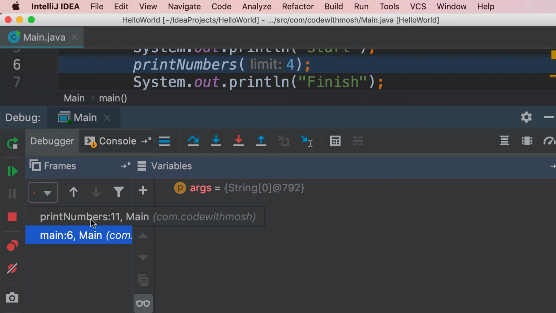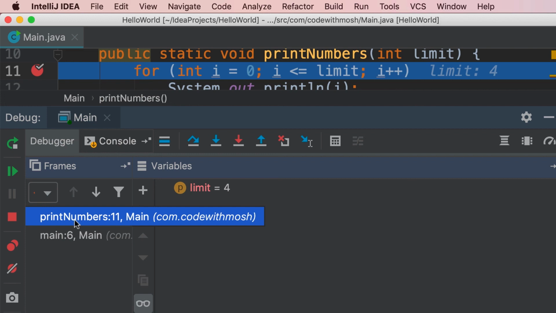So the control moved to the print numbers method. Now, if this method also called another method, that method would be listed here. So in this window, we can see all the methods that are called in the reverse order. This is also called the call stack because all the methods that are called are stacked on top of each other. This is really useful in debugging large applications.